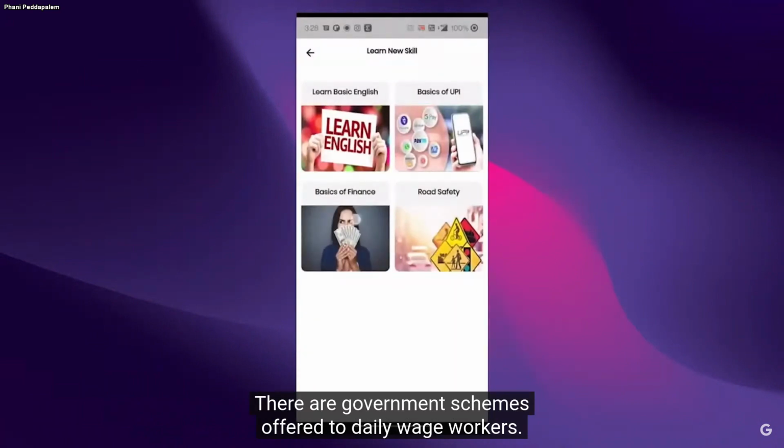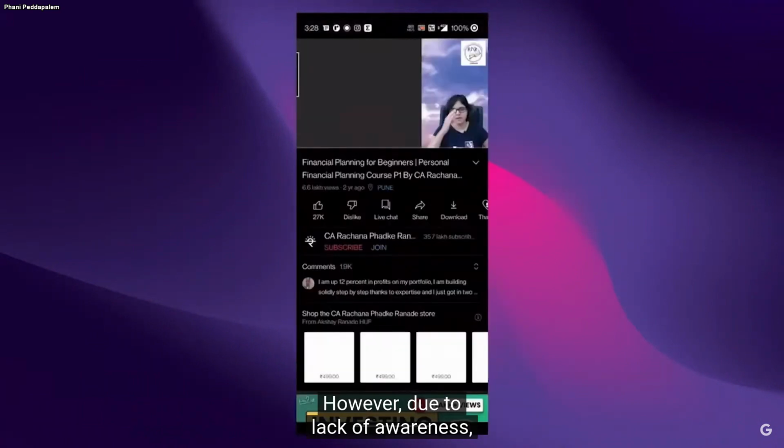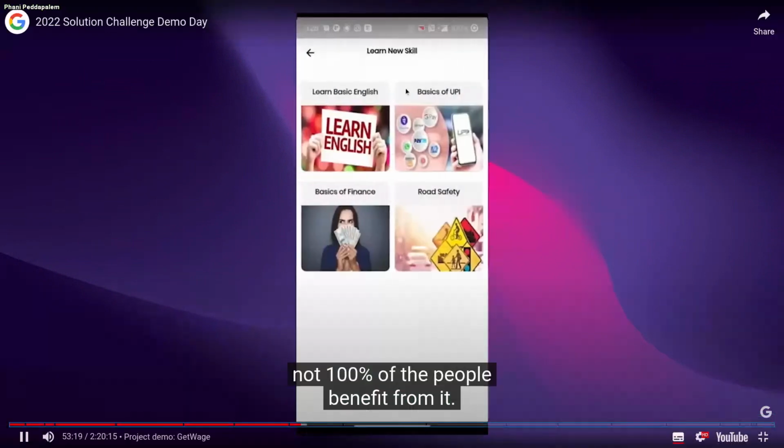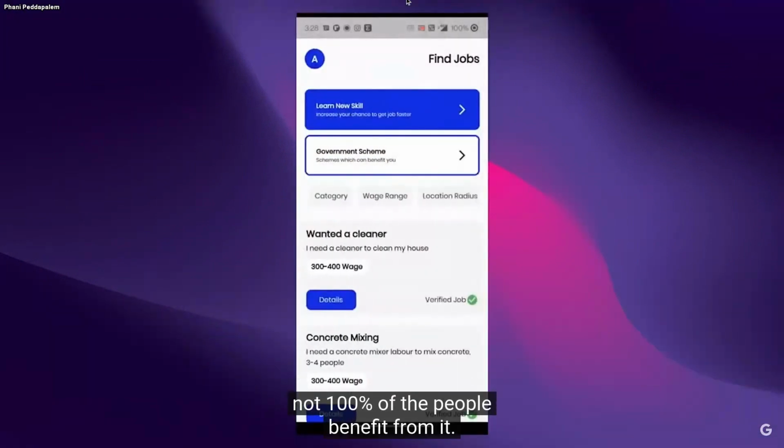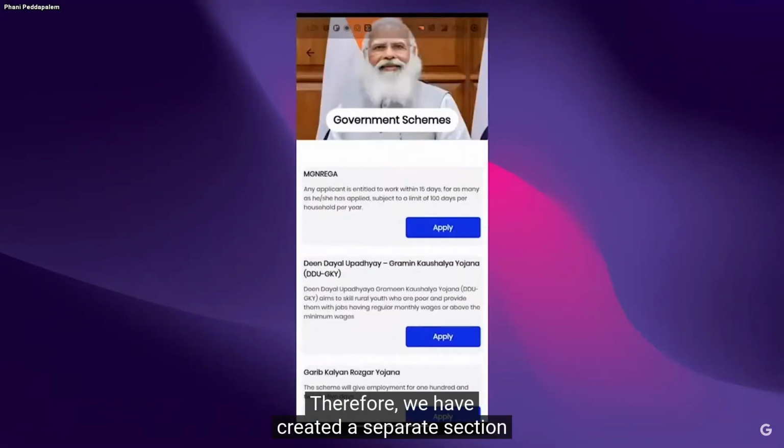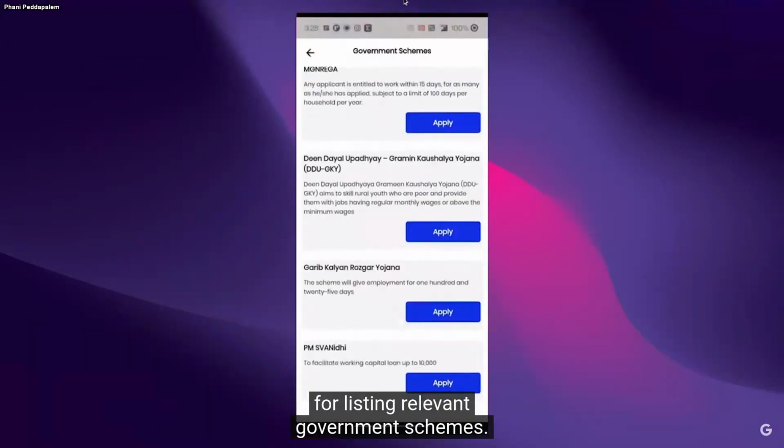There are government schemes offered to daily wage workers, however, due to lack of awareness, not 100% of the people benefit from it. Therefore, we have created a separate section for listing relevant government schemes.